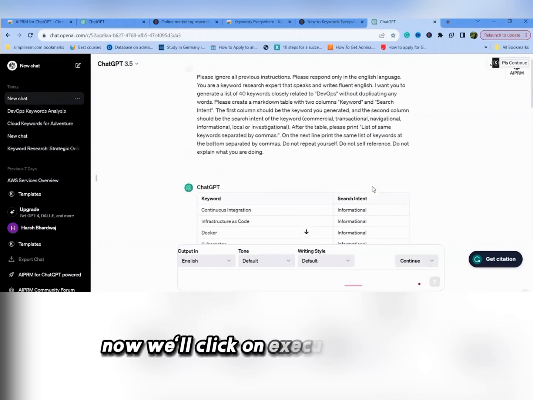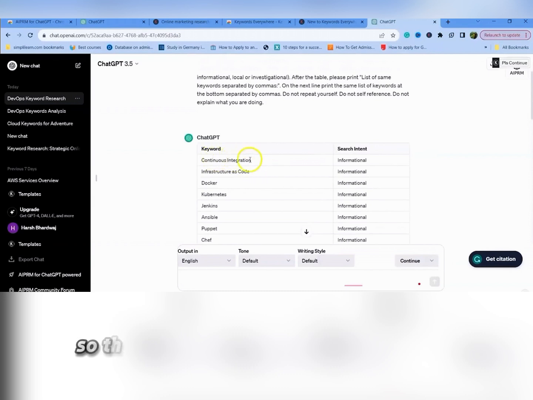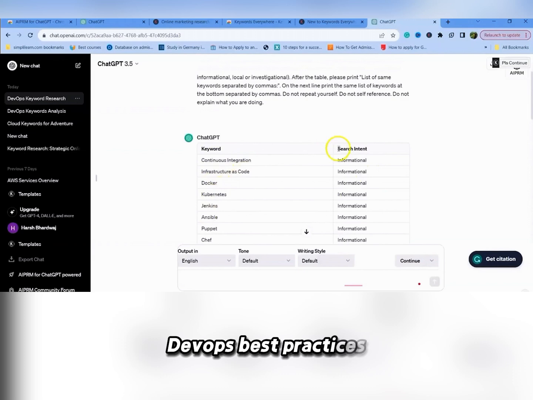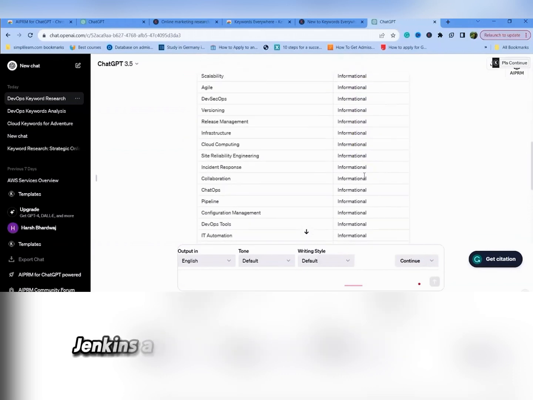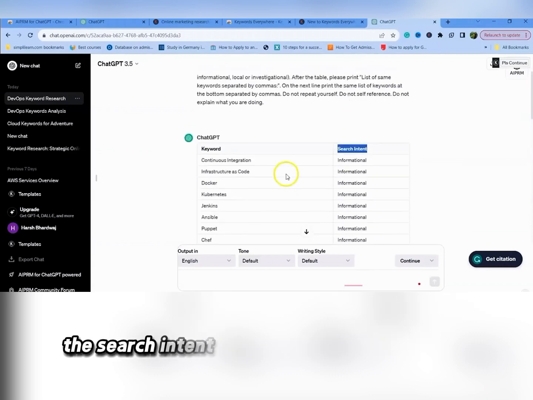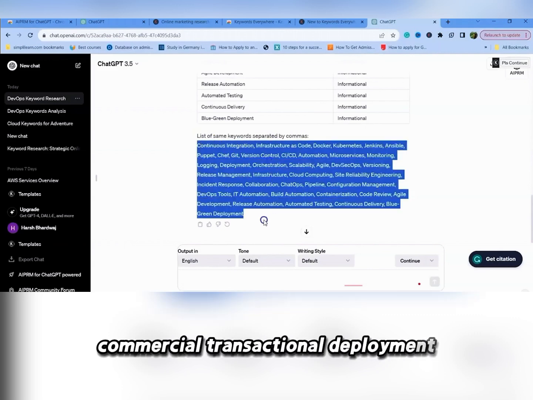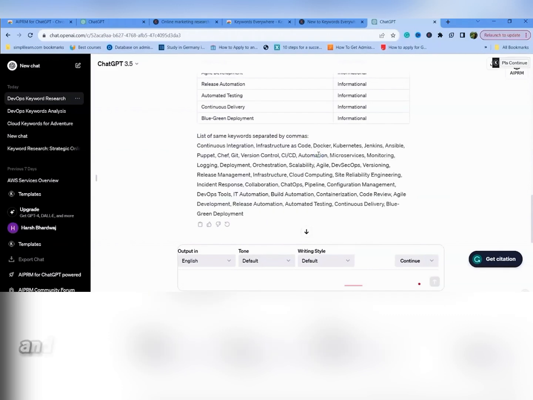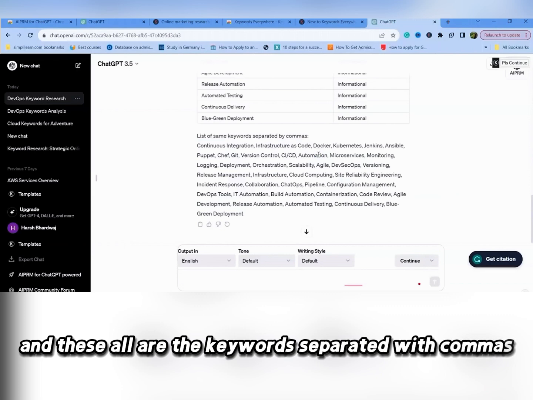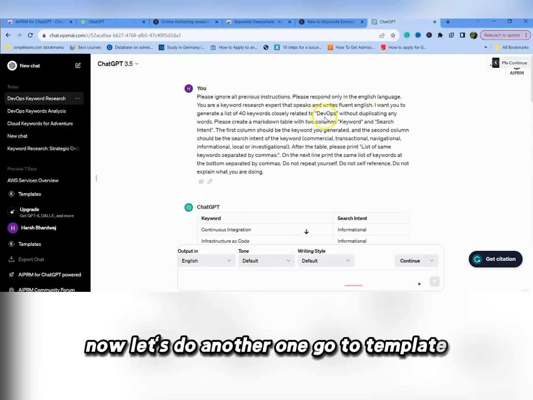Alright, so these are the 40 keywords that we wanted. So related keyword generator: continuous integration, infrastructure as code, Docker, Kubernetes, Jenkins, and they're also telling me the search intent, informational. So all of these keywords are informational. Firstly, they create a table regarding these keywords. After that, they list the same keywords separated by commas. As you can see, the keywords are separated by commas so that you can easily use them wherever you want. Alright, so this we have selected for the related keyword generator.